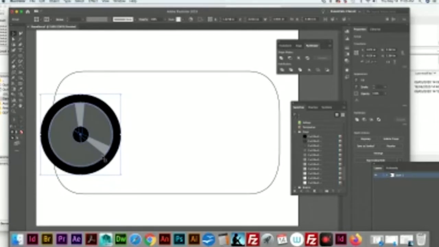Command G is a shortcut for group, and that will be similar in other programs such as Adobe InDesign as well. Command G will be for group. Control G if you're on PC, of course.